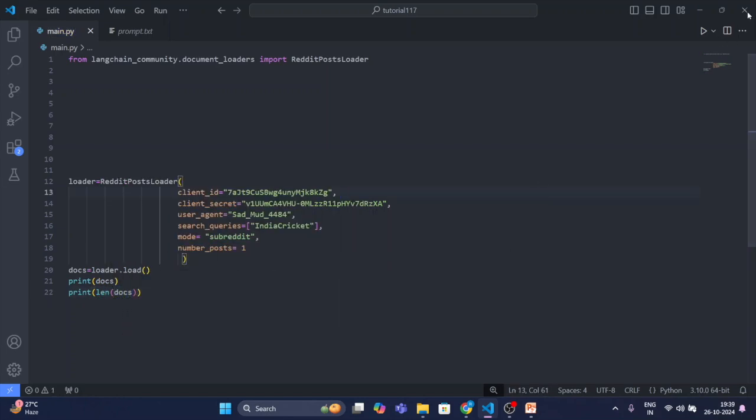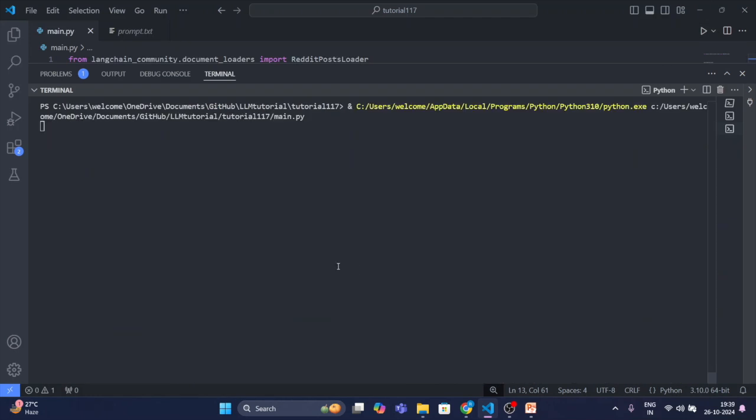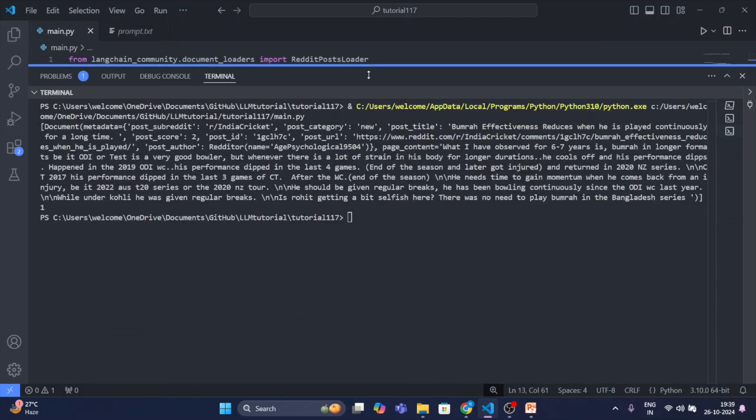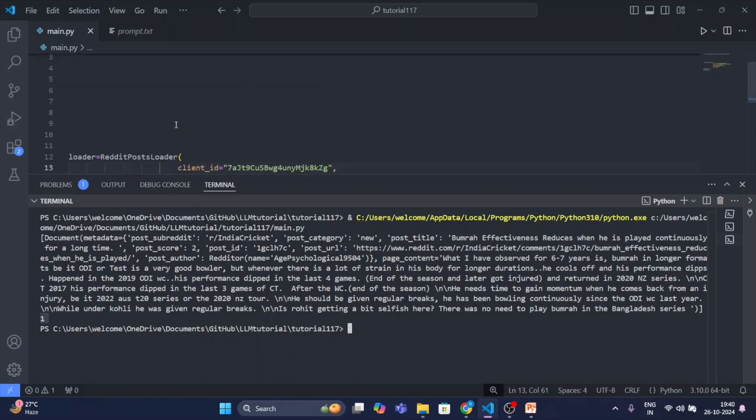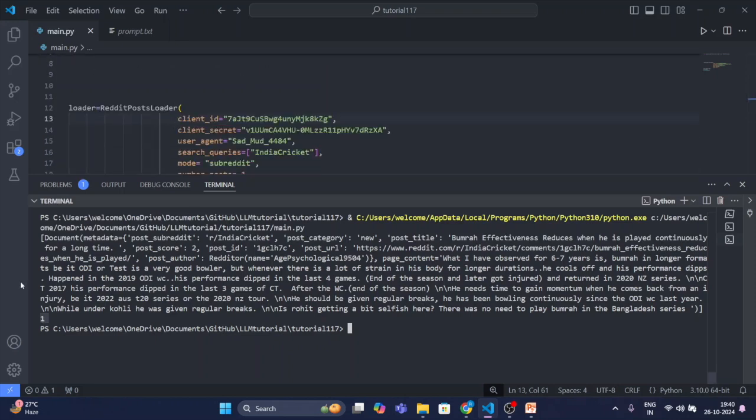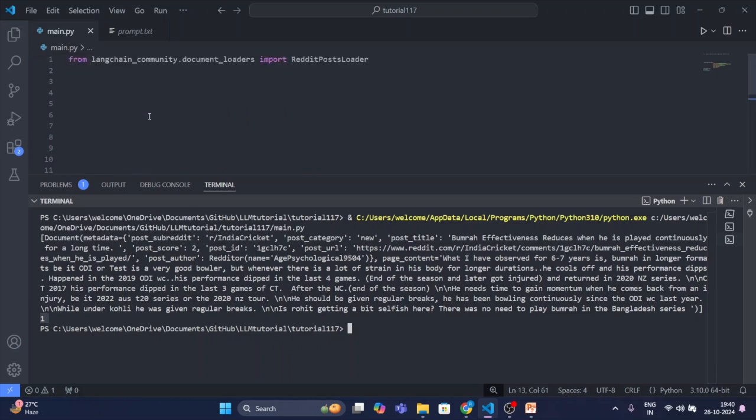Okay, let's do it. If you see, so up to this point, I think everything is clear. I got one document, and if you see, there is only one document, right? I'll just give a pause over here, okay?